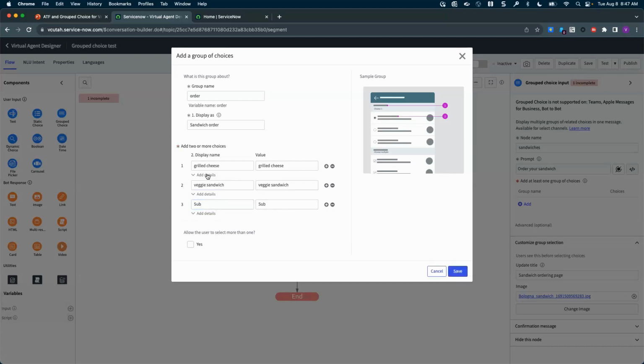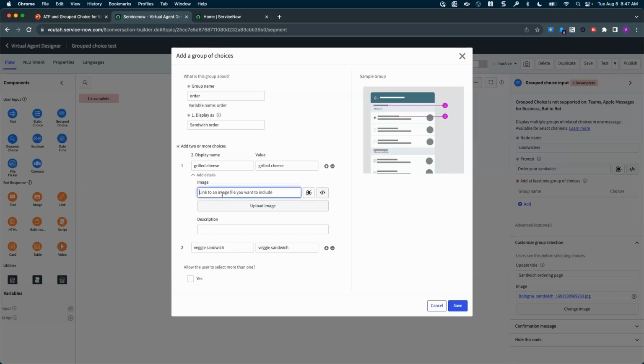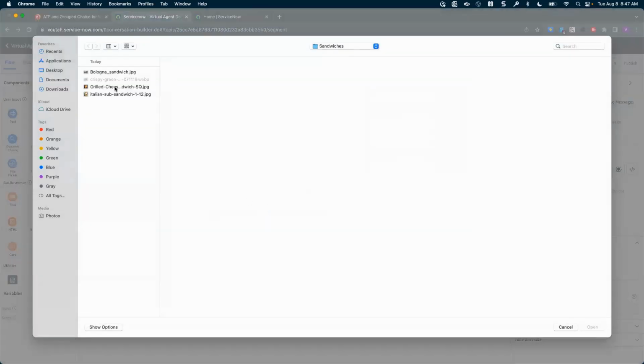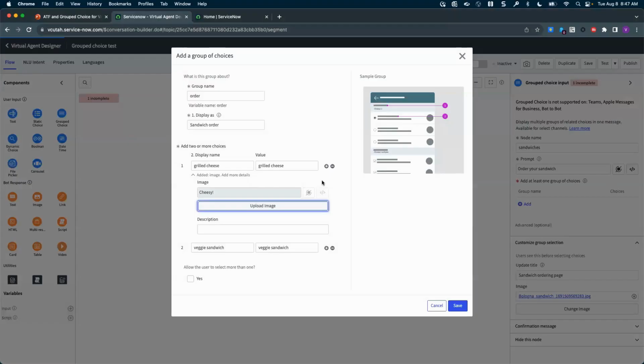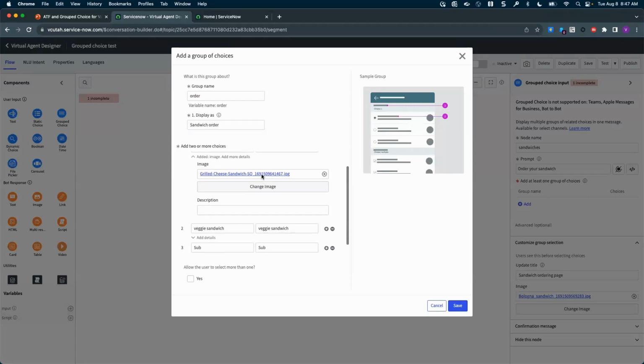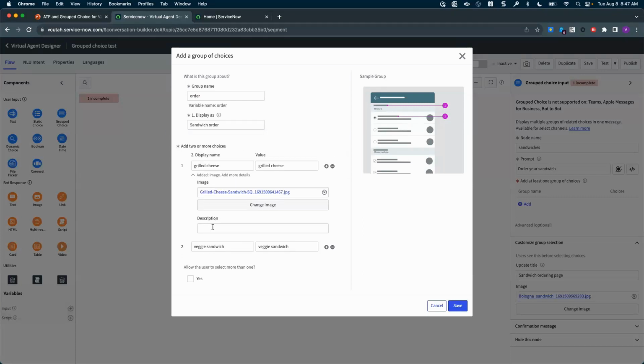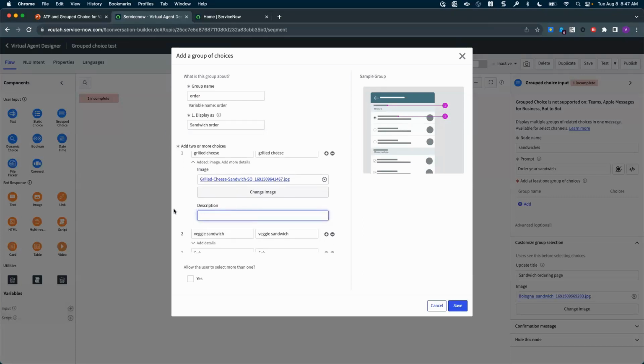Okay, now I can add details for all of these. Grilled cheese is cheesy, right? This is like the little subtitle header that you saw earlier. I can upload an image here. I got a grilled cheese image here. Now you're going to have to be careful with the images. They're going to be shrunken, so you're going to have to do some testing here and just make sure you got that taken care of. I don't know why my description disappeared. I'll just add it back.